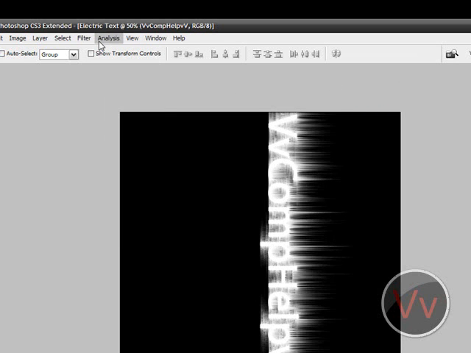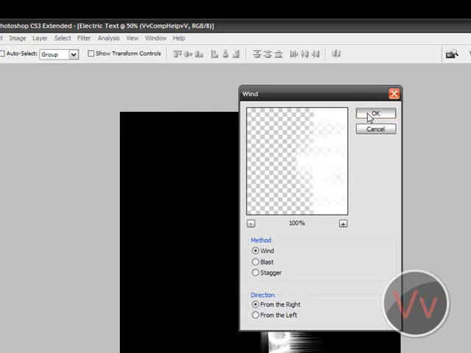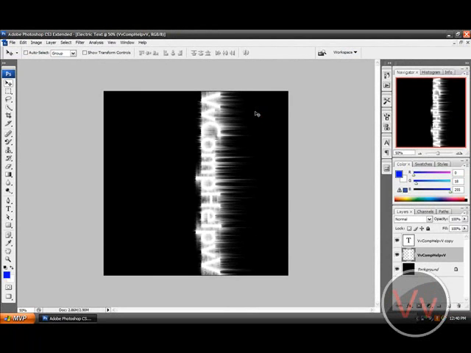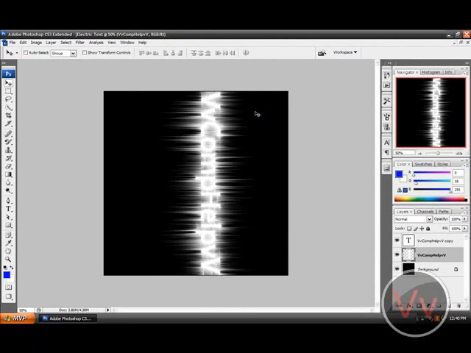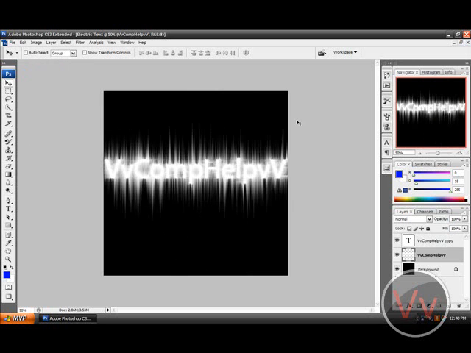Now we're going to go to Filter, Stylize, Wind, from the right. OK, CTRL F, CTRL F. Now, we're pretty much done. We just go to Image, Rotate Canvas, 90 CCW this time to bring it back to normal.